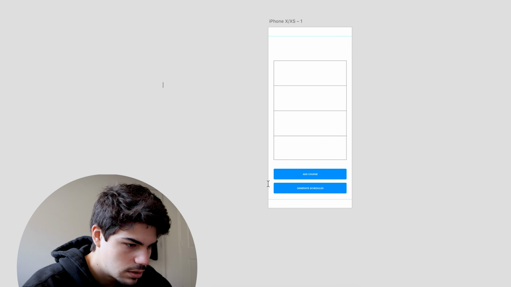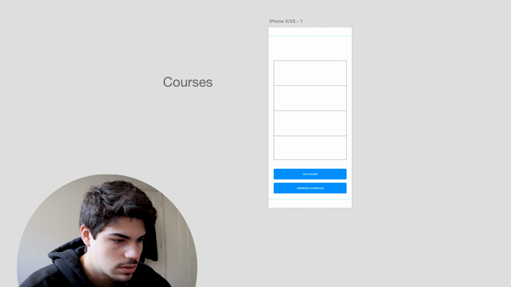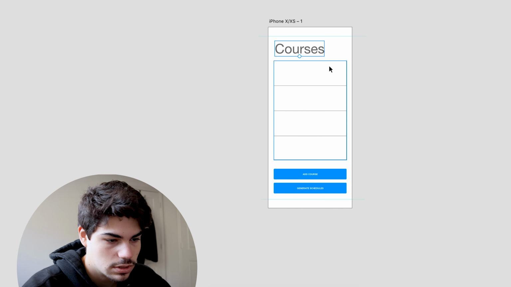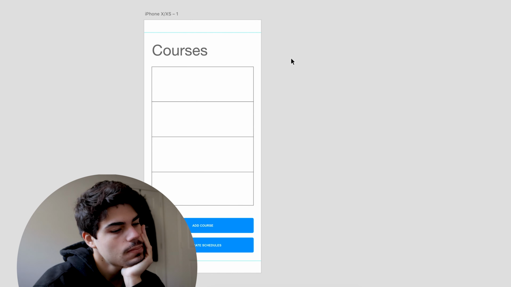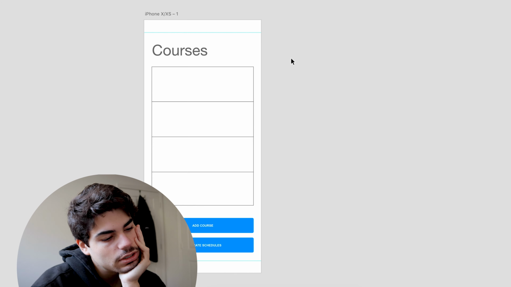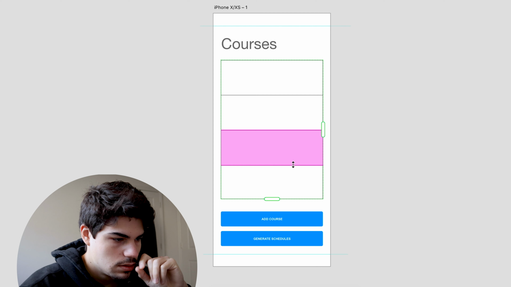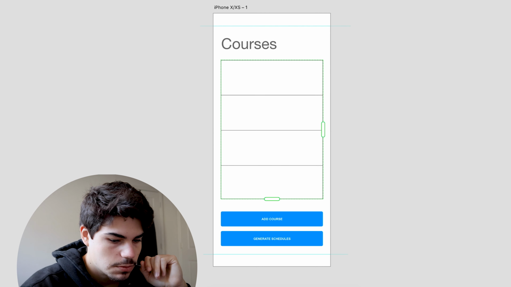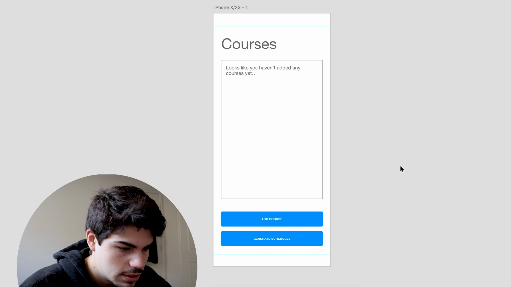Let me add a title, and I'm gonna make it, I don't know, 60. It's too big. I don't know how to feel about this rack thing that we have going on. Yeah, I think I'm gonna get rid of this. Whatever, it's the wireframes. We just need to get the idea across.